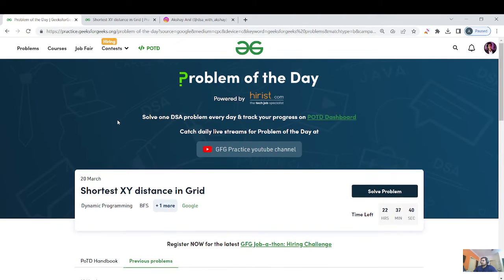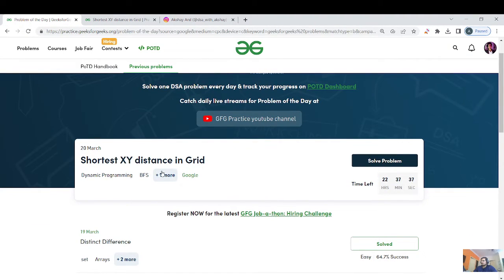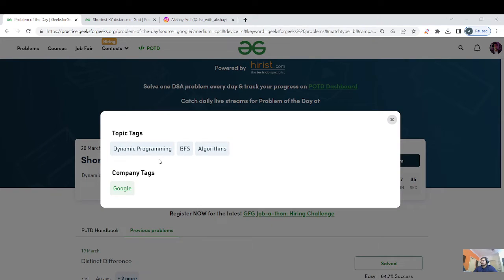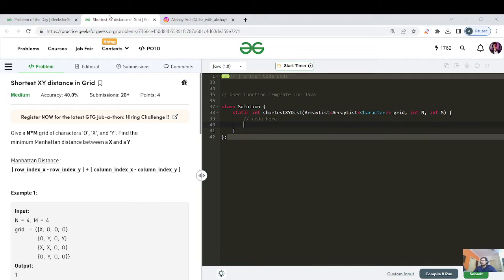Today's question name is shortest XY distance in the grid, asked in Google. The tags are dynamic programming, BFS, and algorithms. Let us read the question and think of the approaches we can code. Given an n cross m grid of characters that consists of O, X, and Y, we have to find the minimum Manhattan distance.